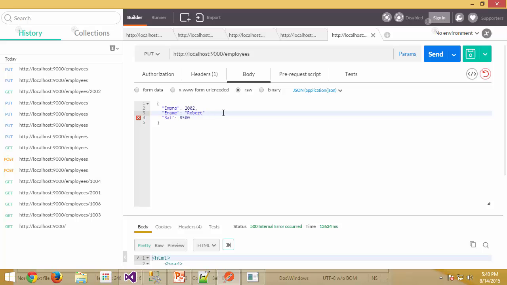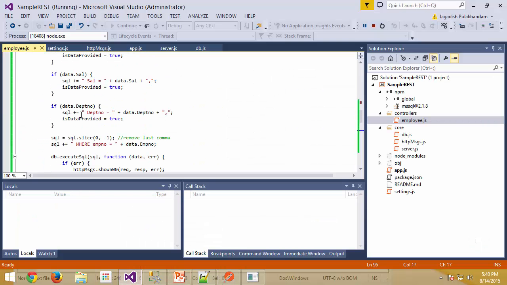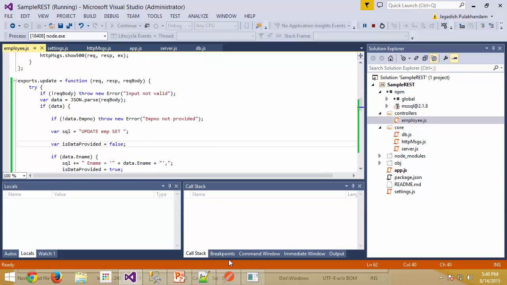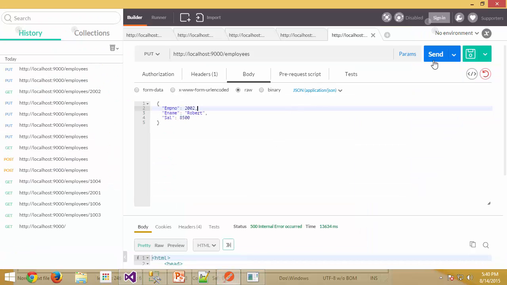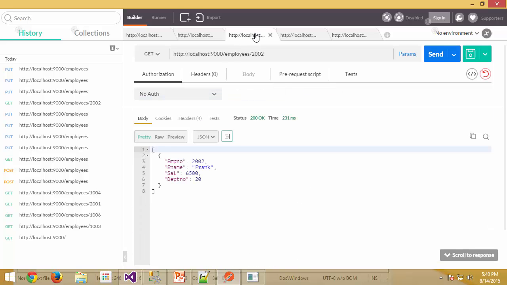So that is a typo. I just press comma here. Let me remove my debugging breakpoints here. And now I click send. It is success. Let us go back to my 202 here, and it is a get request. Click send, and you can see it is Robert with 8500.